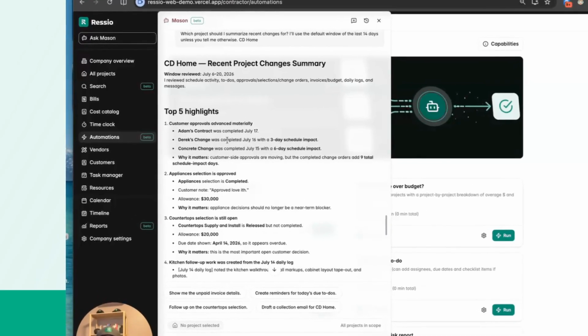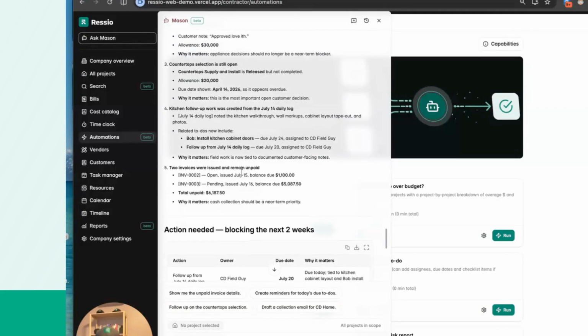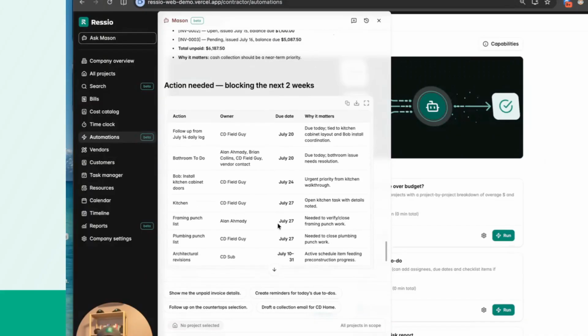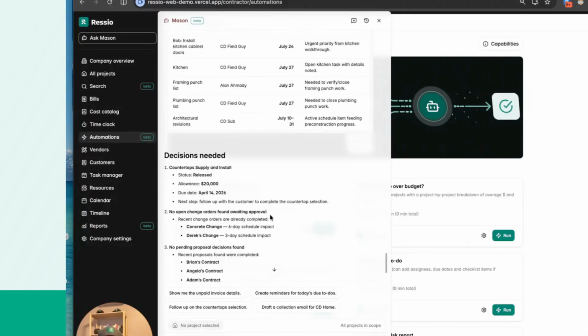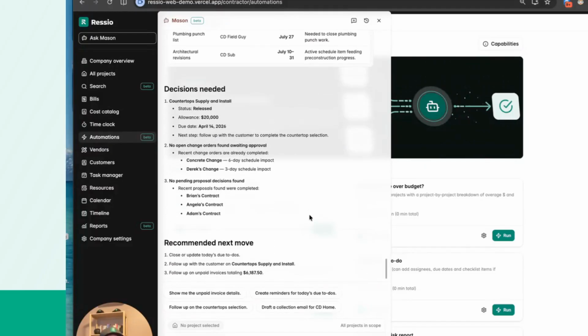And then here are the top 5 highlights, so things that are most important. Appliance selections approved, countertop selections are open, and so on and so forth. You're going to see here, action needed: things that are blocking what's coming up next too. So you can see a full list of that with some detail. And then here we'll have some decisions that are needed as well, so you know what to pay attention to.